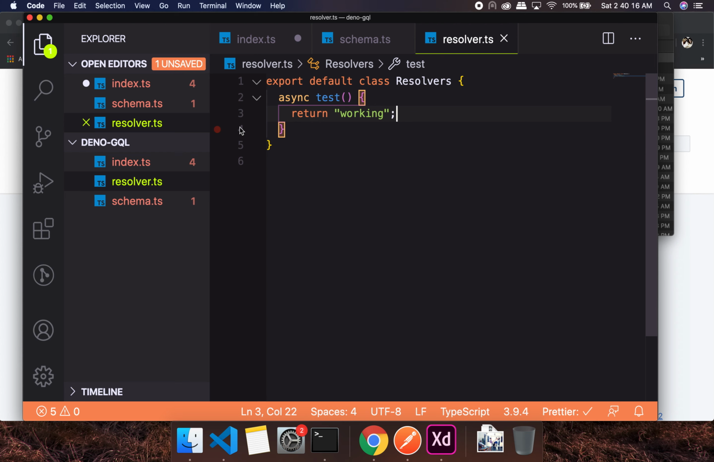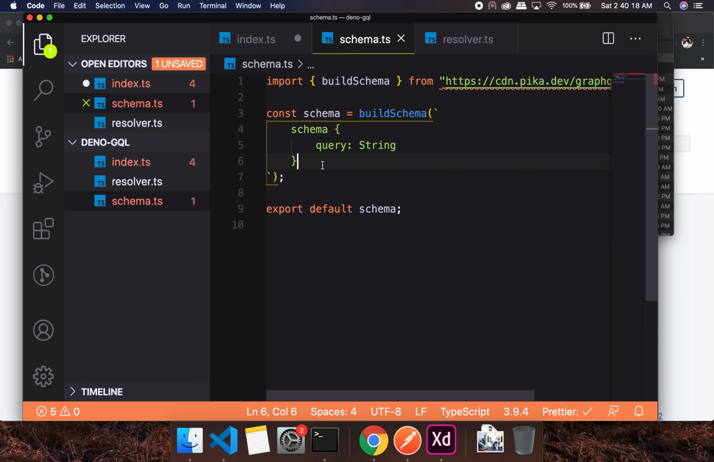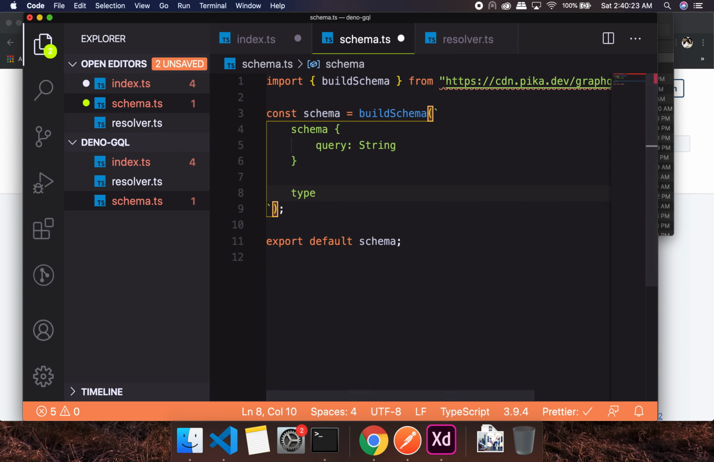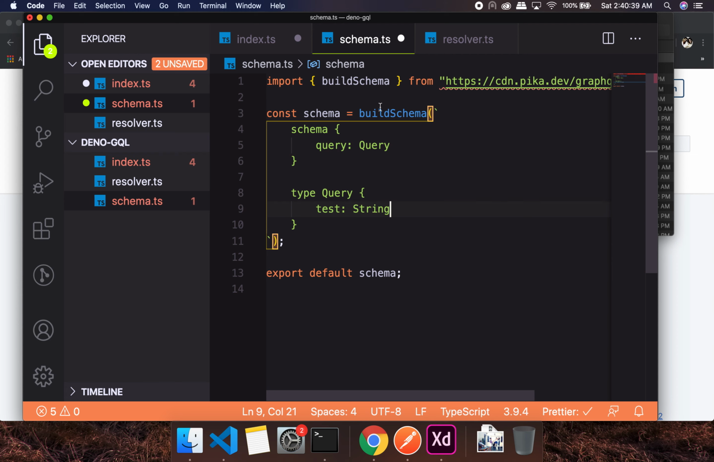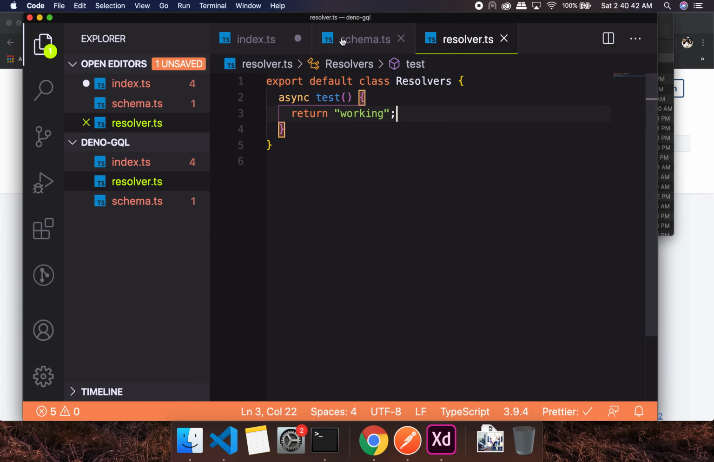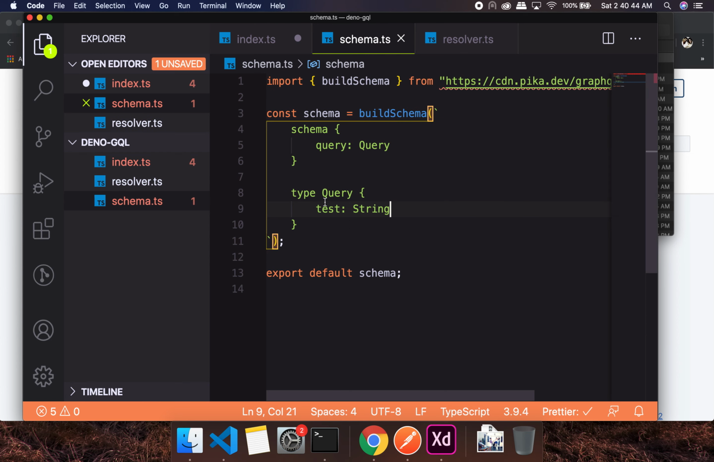working. And if I go into schema, I need to have a query which will be of type Query. This type should have test in it, and test should return a string, which we are returning as a string here. And most probably this should work, but let me see.